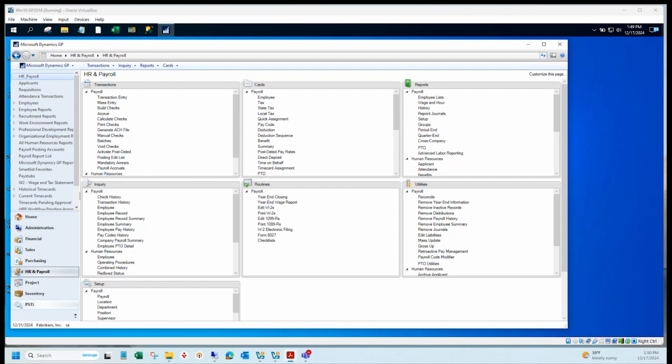Make a backup. Install the 2024 year-end updates.